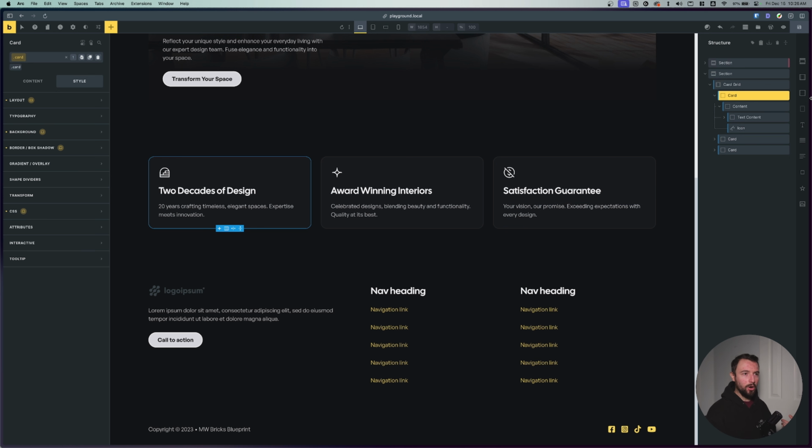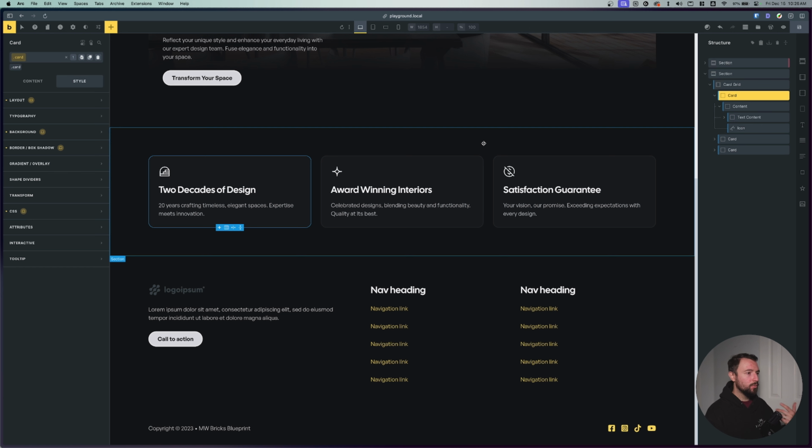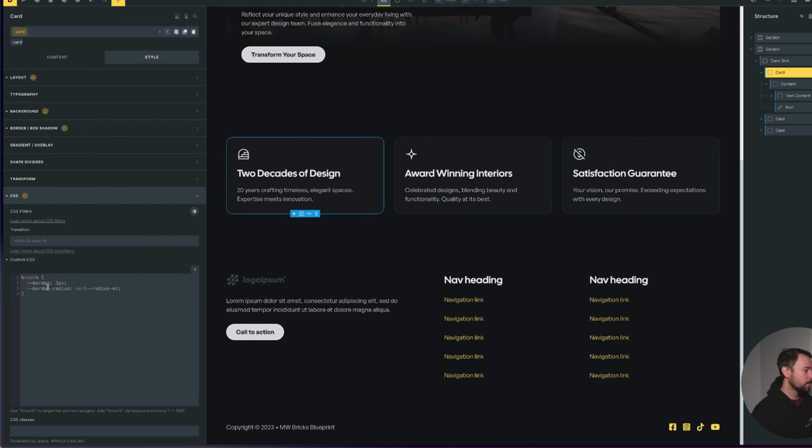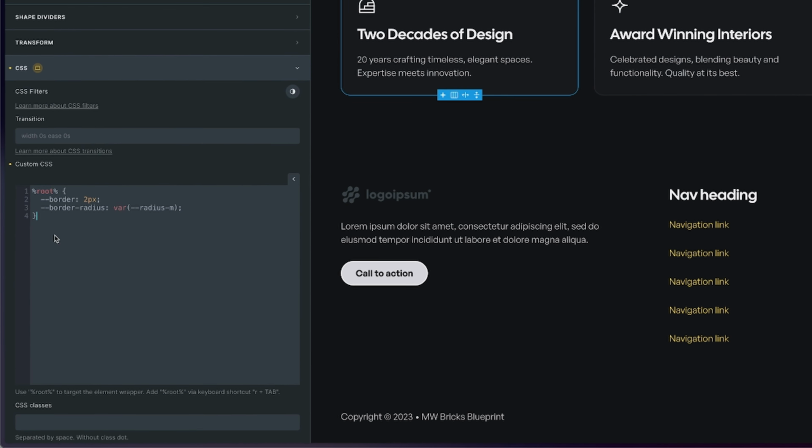So let's go to our card here, and we want this glow to be an absolute positioned item, and that's going to be relative to the card. So we need to change this card to layout, position, relative. And then we're going to go to the card's CSS area. Let's put in root here, and we're going to add a pseudo element of after.